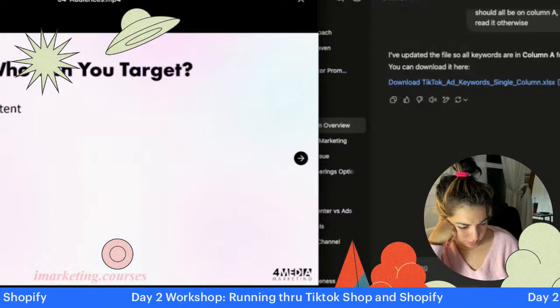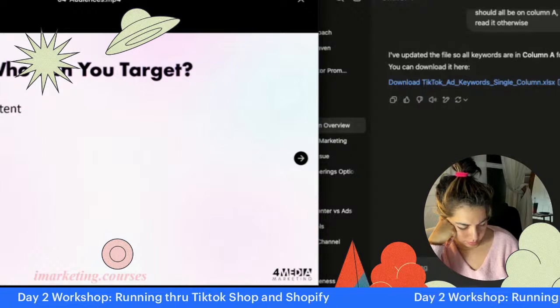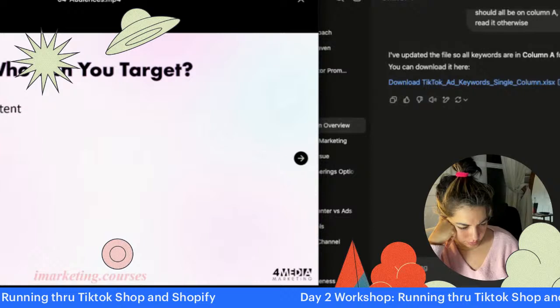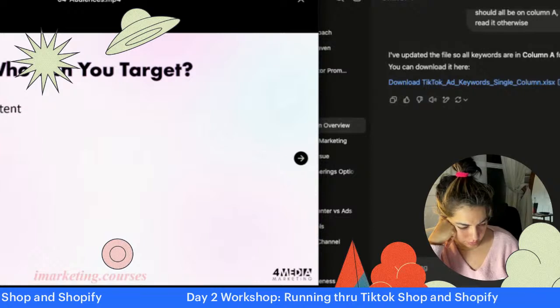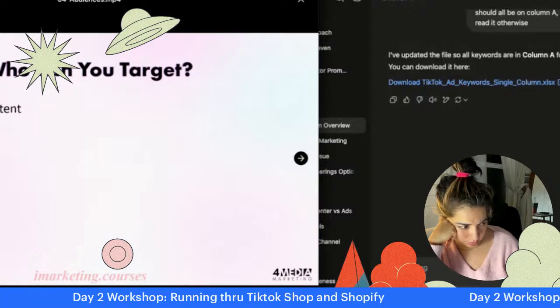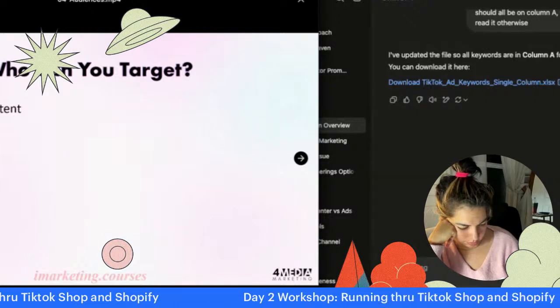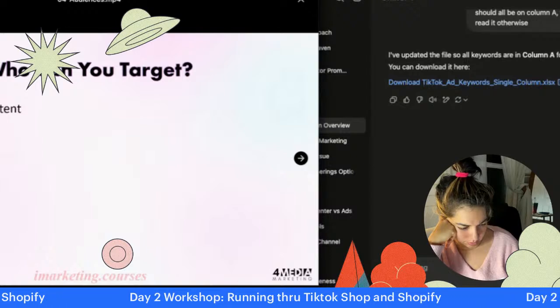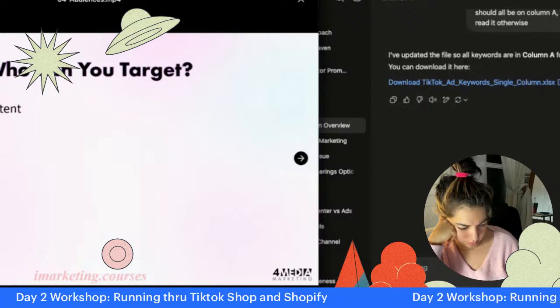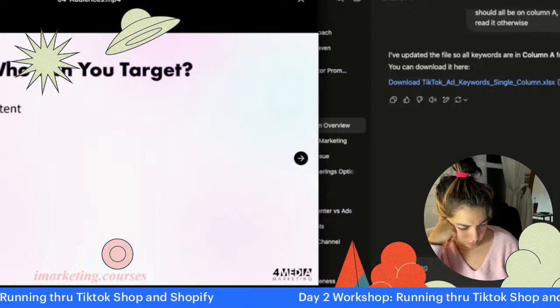You can upload your own customer files if you have those. You can target app activity if you have access to that data. And then you can also target people who have filled out lead generation forms on TikTok Instant pages. So these are the different categories of people that you're able to target with TikTok audiences.